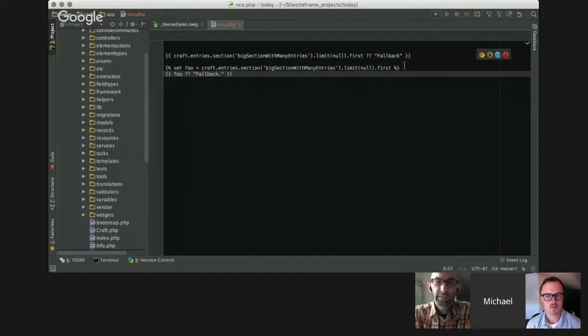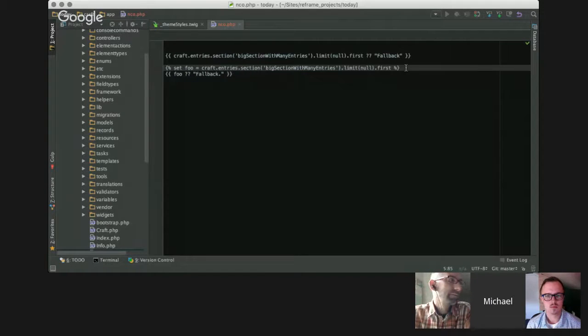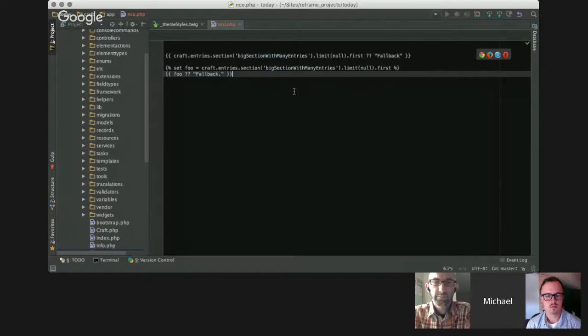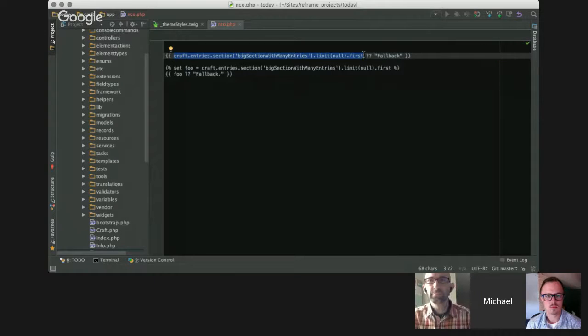Right. Okay. Well, because Twig is just passing these things straight through to PHP, because Twig is compiling its templates down to straight PHP, and so the PHP under the hood of something like this is calling this method, whatever this method looks like in PHP. It is calling it twice.